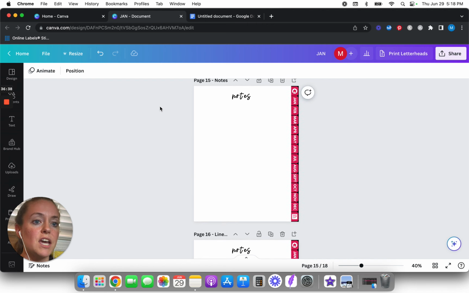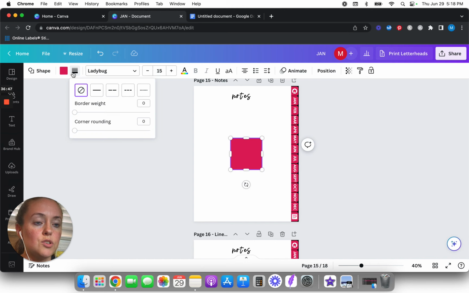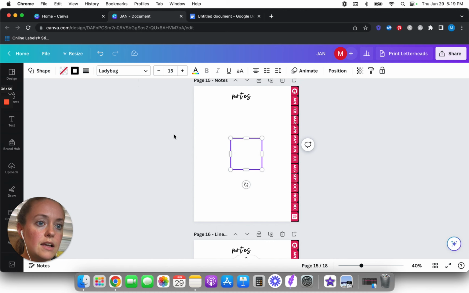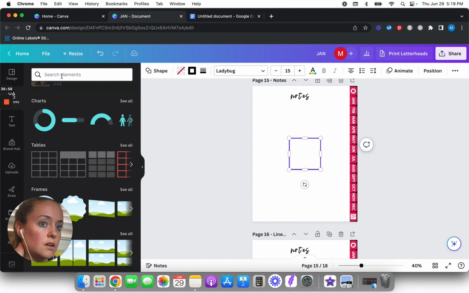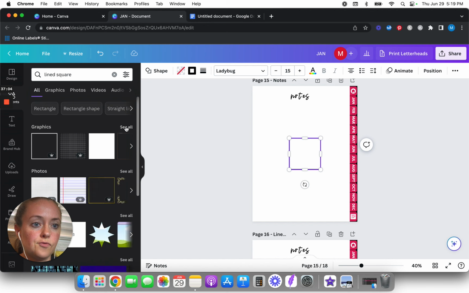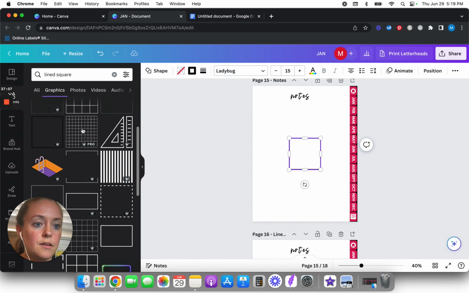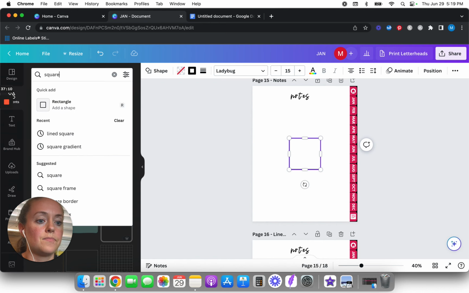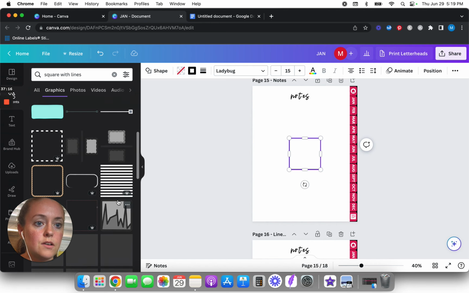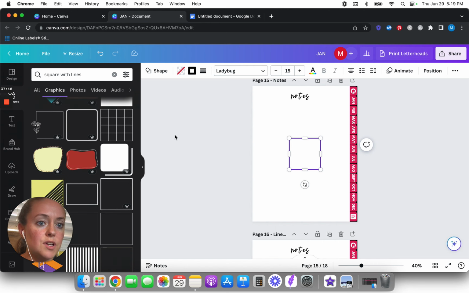So for this first notes page, I'm going to do a rectangle, but I'm going to change the border style to 2, and I'm going to make this blank, and I'm going to type in a lined square. Square with lines. Okay, so none of these fit what I'm looking for.